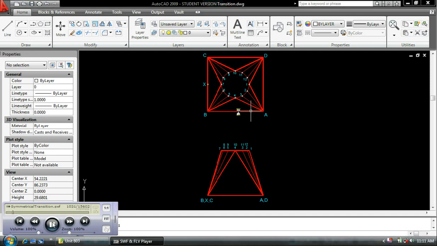Now I've pre-drawn a lot of this. This is the top view of the object and this is the front view, and you can see that when you do a transition, it really ends up in a lot of triangles.